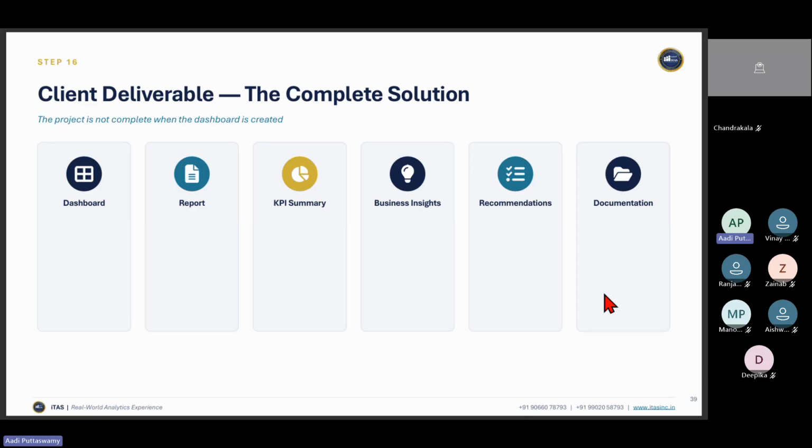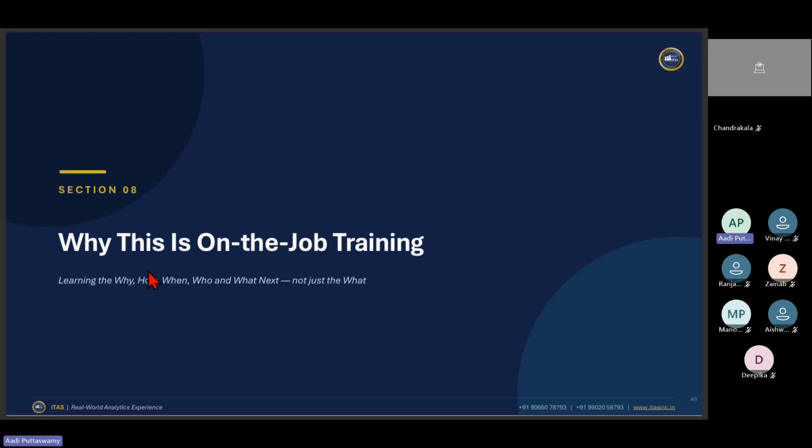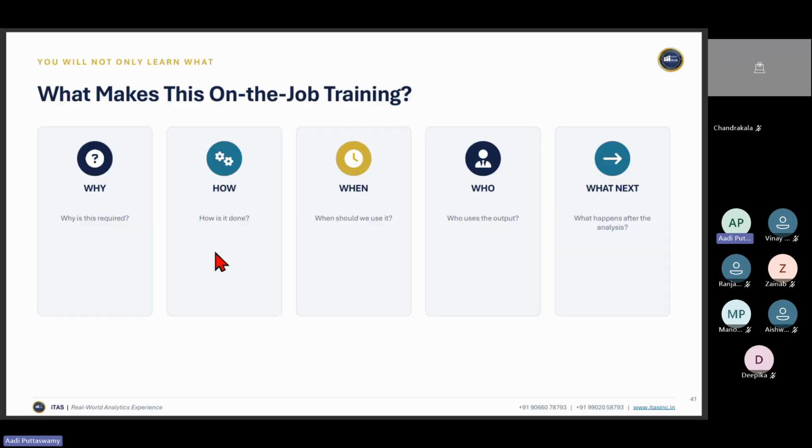Why is this on the job training? Why do we call it on the job training? Because we actually work on a project where the industries are really working. The amount of data might differ, but whatever the industry is working on, the same kind of projects we are also working on.